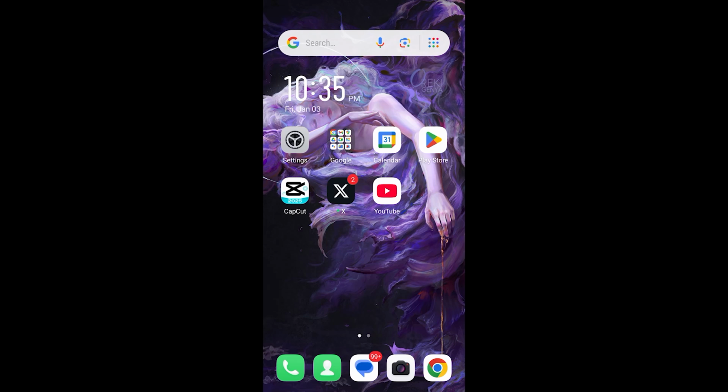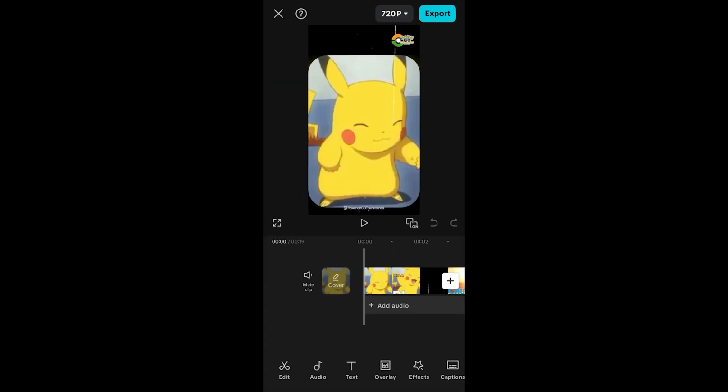Hi, welcome to Think Big Digital, and today I will show you how to add glitch effects to your videos in CapCut. First, let's open our app, and as you can see, I already have a project opened.